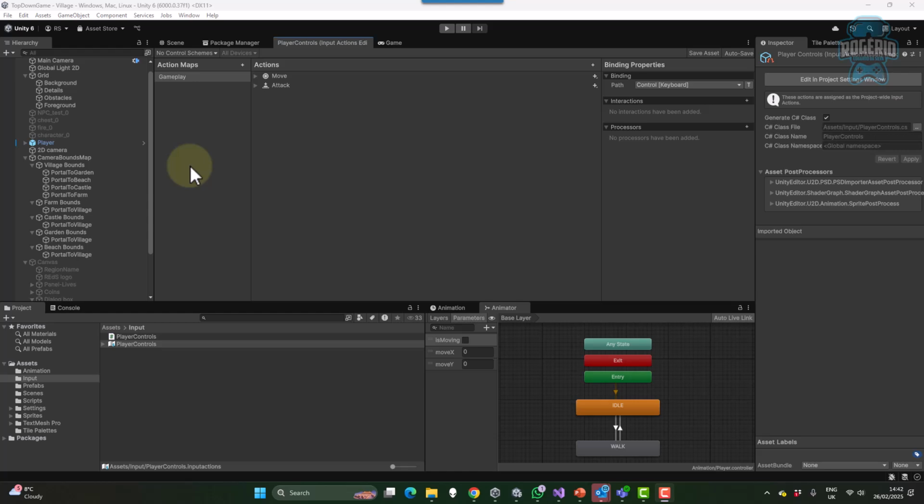So let's say you have two players. Each player is going to be its own action map. Or you can have multiple action maps for the same player. For instance, something that controls how the player interacts with the character in the game, and a second one for how the player interacts with the application itself. So we are going to exercise this along the way.